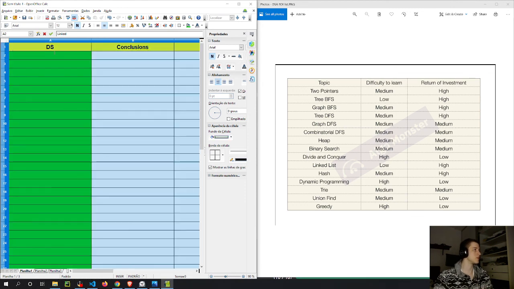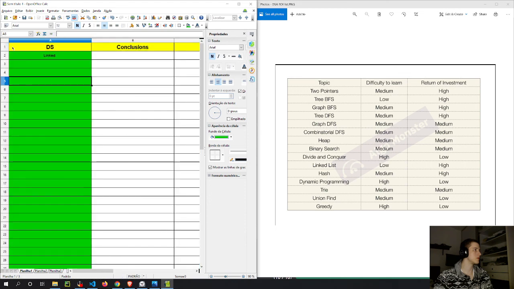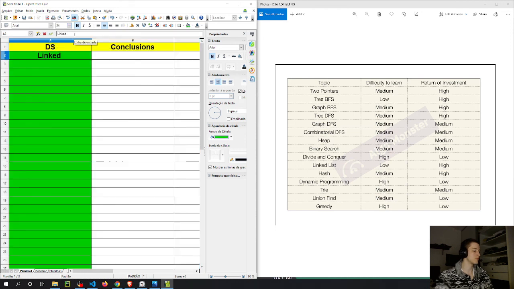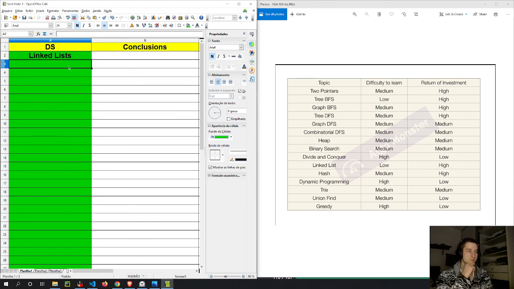Let me change the size of this. 24. And then I'm gonna write down anything that I think is interesting or just study later as well. Or just study more, or conclusions that I made about the principles and stuff like that. Oh, hash already exists here.